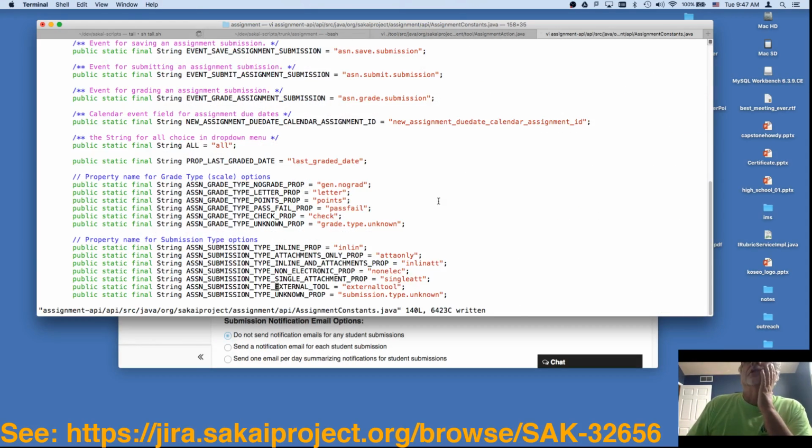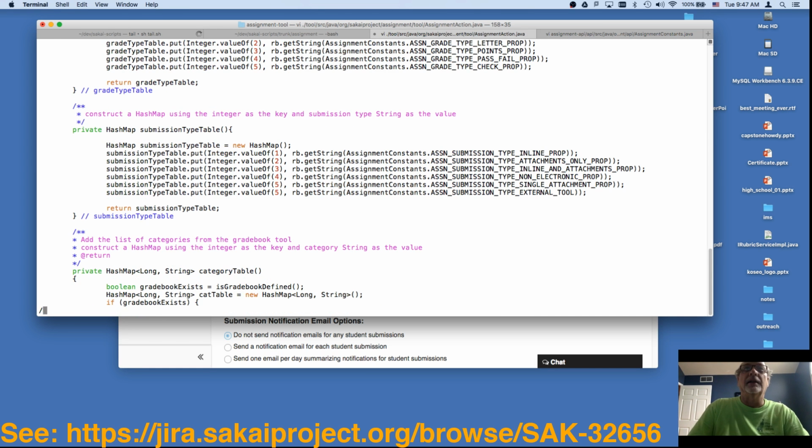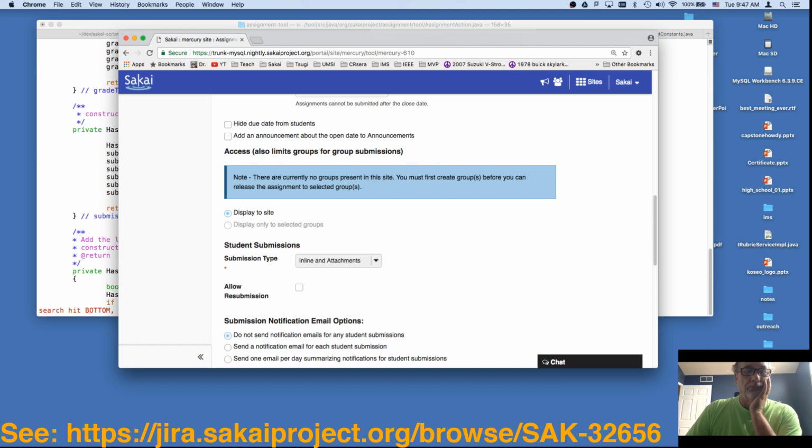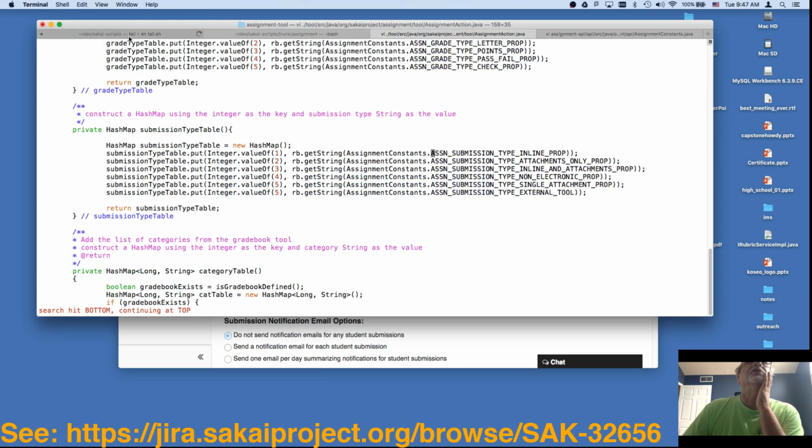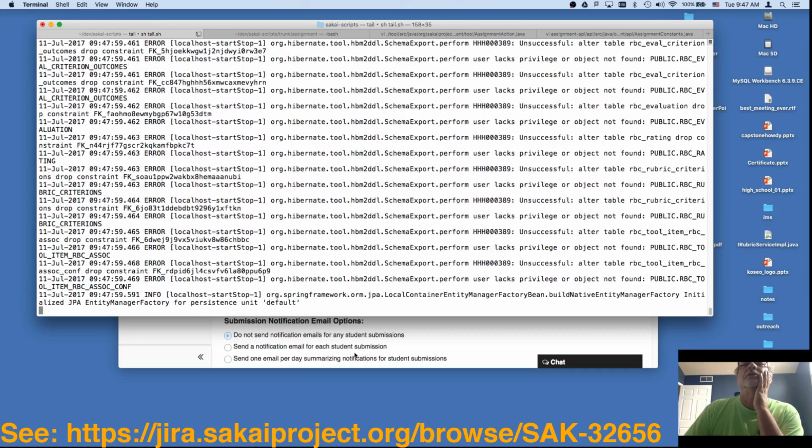Okay, so let's go and take a look at some of these other things, see how all this code runs for the various versions of this. Hopefully it's not structured too badly. So we got that one. Oh, crap. Submission type table. I'll have to learn some more stuff. Sakai started. Still starting.